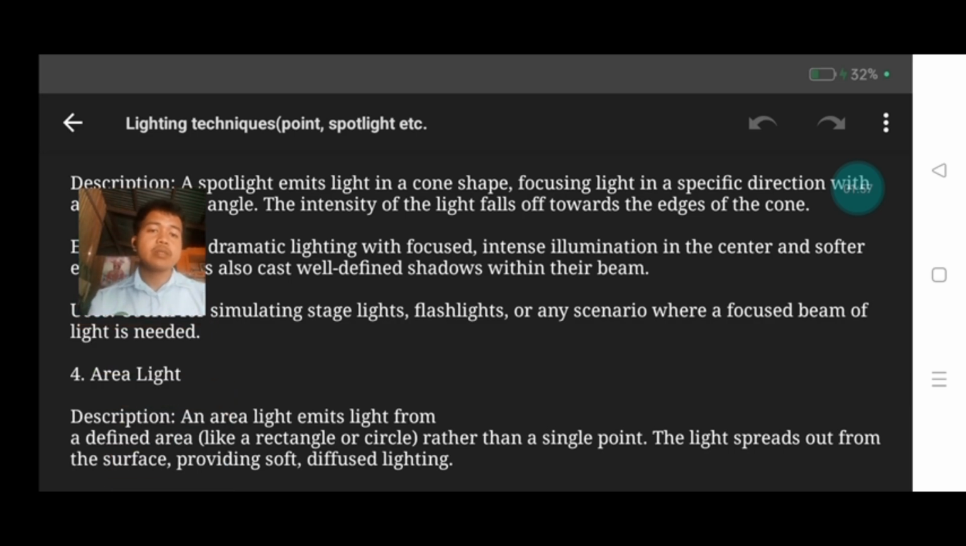Area light. Description: an area light emits light from a defined area, like a rectangle or circle, rather than a single point. The light spreads out from the surface, providing soft, diffuse lighting.